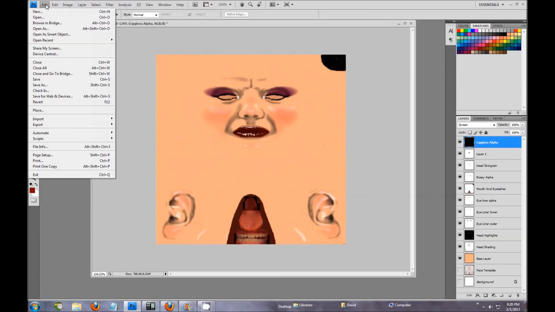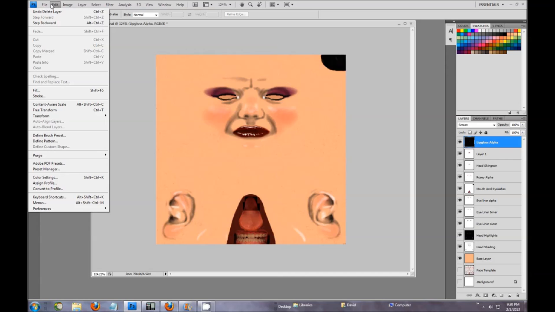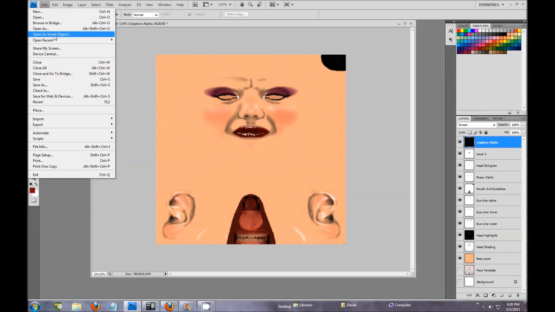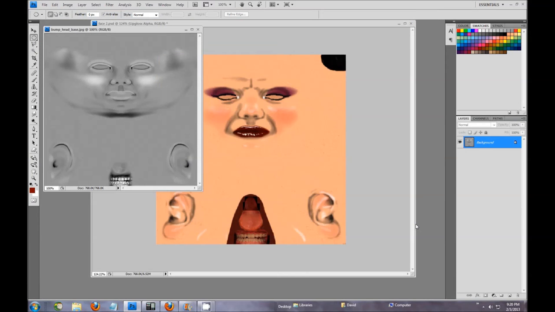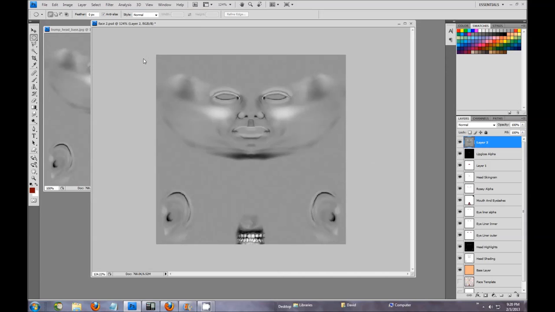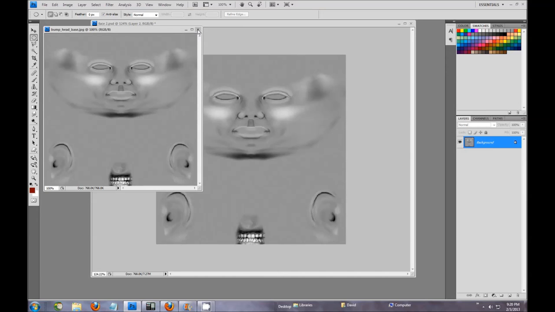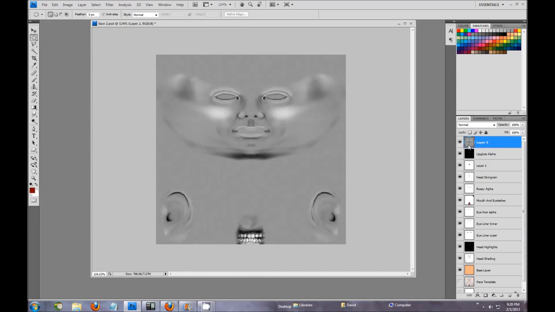Okay, now there's one more curious little layer that we want to add. There's actually two. We've got to do eyebrows too. But first we're going to do this. I'm going to open the bump map for the head. I'm going to drag it over here, press the shift key, and there's the bump map. You can see it adds a nice level of detail there.